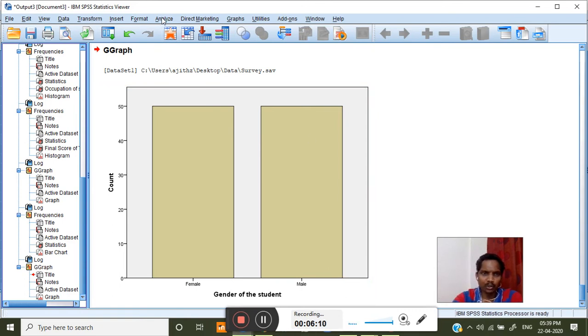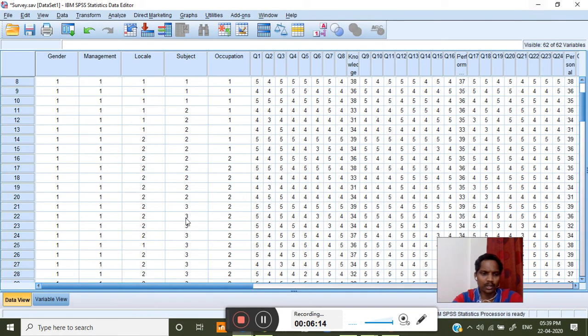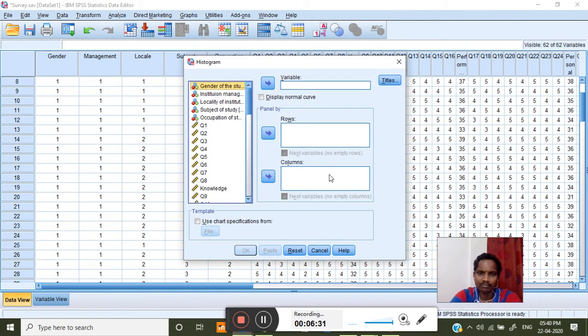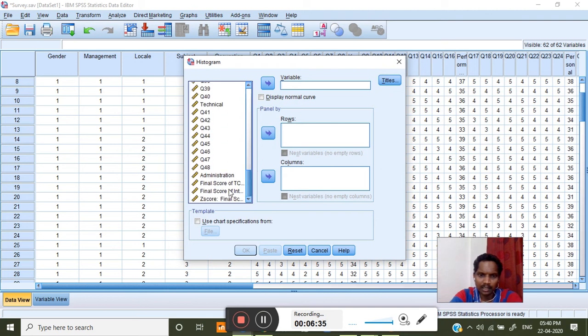Now let me again show you the third option. You have to go to graphs. First let me reduce this data view. You have to go to graphs, then legacy dialogues. Let me show you how you can generate a histogram. Here now I am using the histogram option. I am clicking on histogram. So in the variable I am selecting the final score of teaching competency. This is the variable for which I require the histogram.